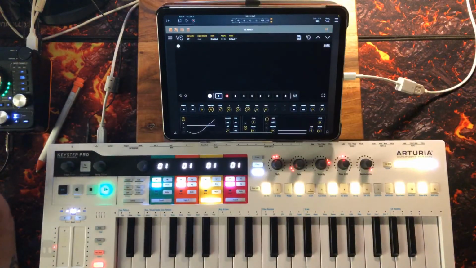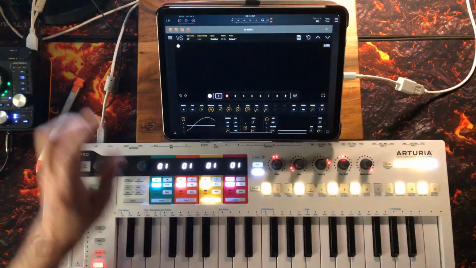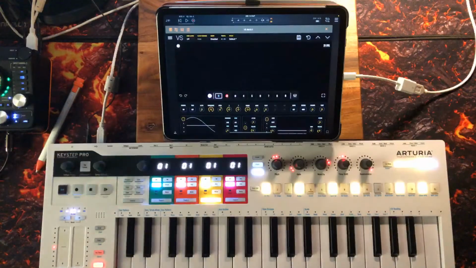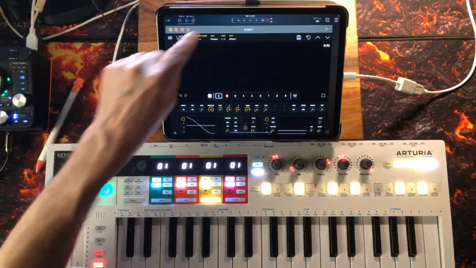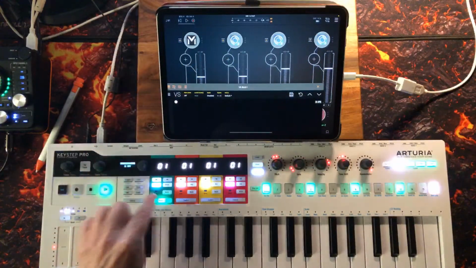Welcome to the sound test room. Today we are taking a look at the VS Visual Synth from Imaginando. Running it with the KeyStep Pro because that would be cool if it was live. And also we have FAC Drum Machine doing the drums.